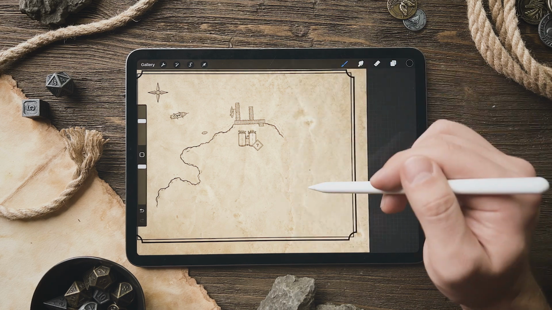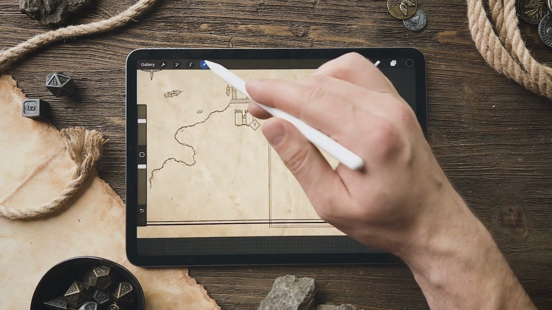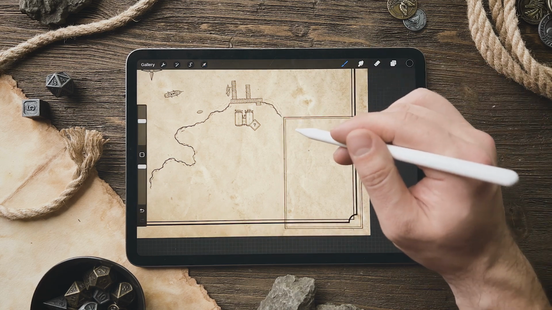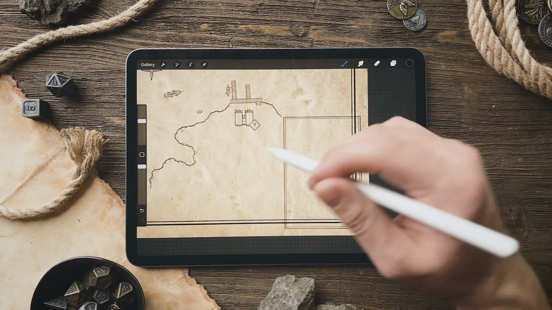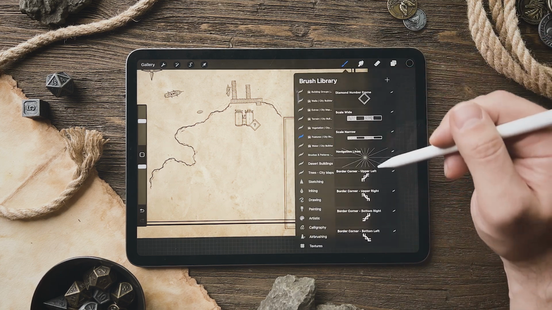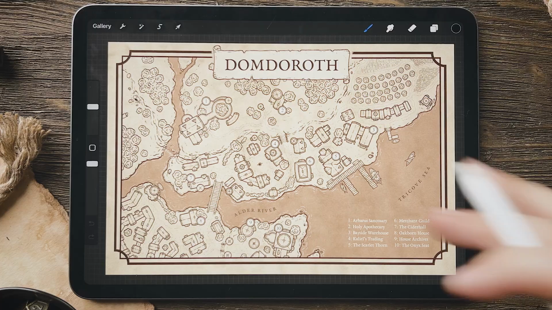Just come up here, and if you were adding in a map key over here on the side of your map, all you would do is put a number 7, and then you would write harbor or whatever you wanted to label it. So there's a lot of flexibility on different things that you can add in.